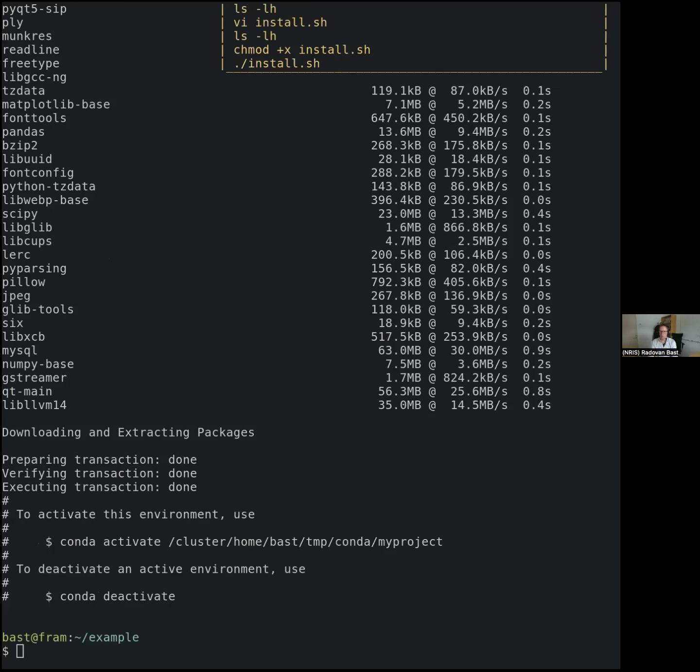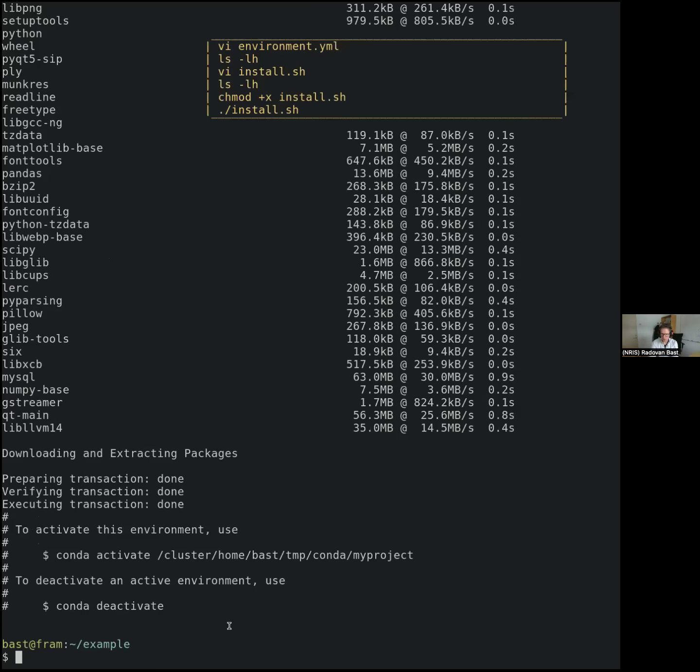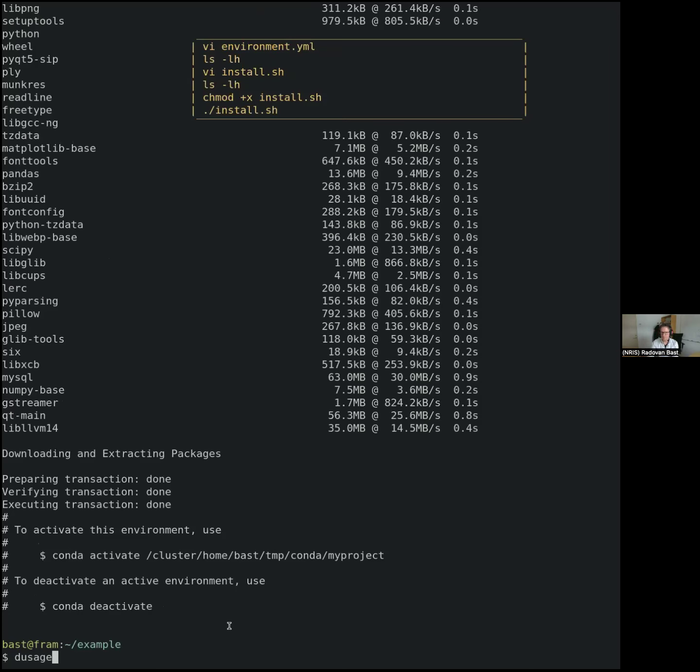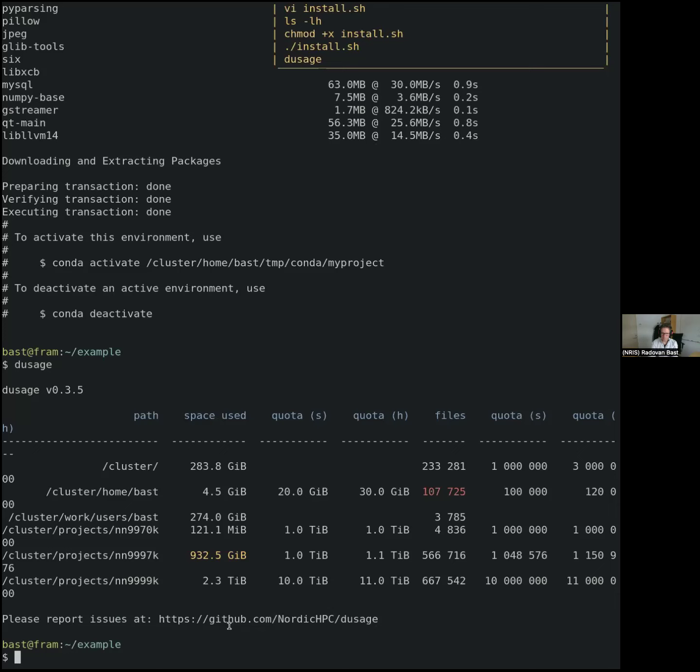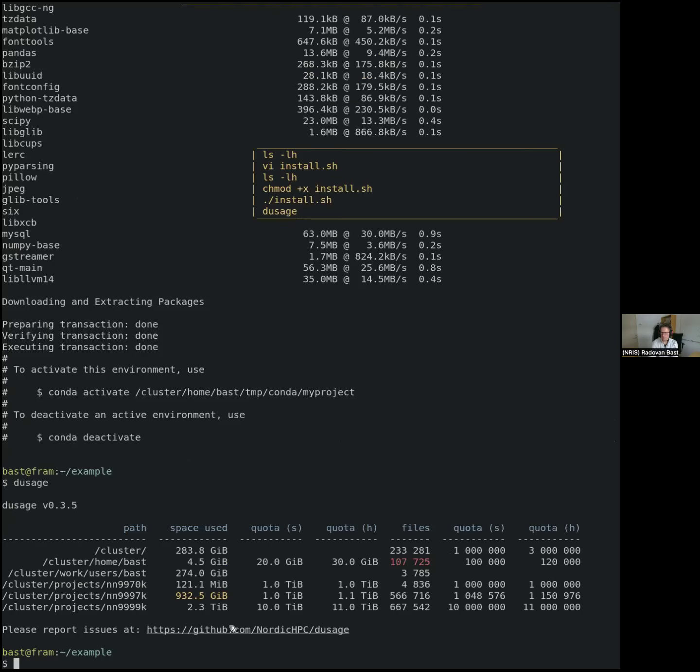Oh, it did work. Interesting. But now let's ask the usage again about the situation that I'm in. Oh, you see, red color. I have now 107,000 files in my home. It was easy to create 100,000 files. It's above the so-called soft quota.